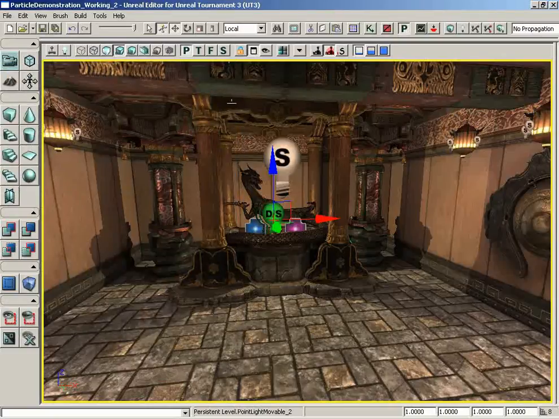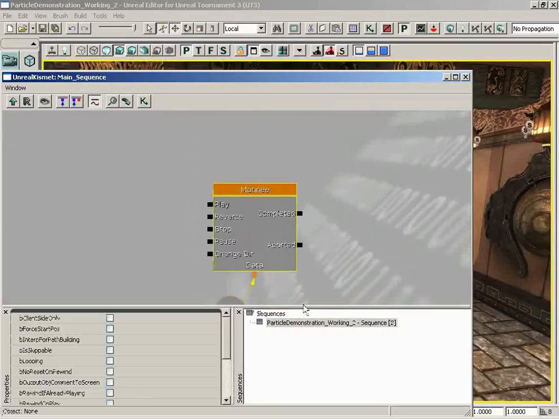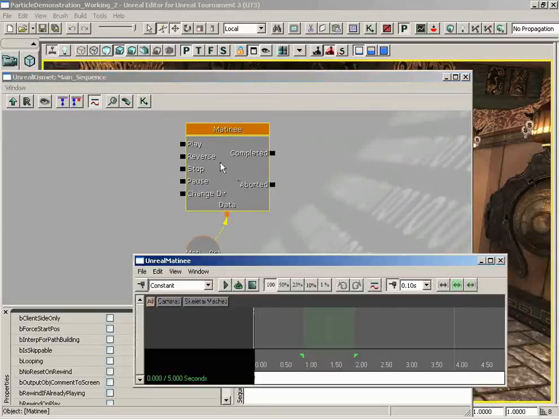Now, how are we going to get that motion? Well, we're going to do it all through Matinee. So let's pop into Kismet. I still have the light selected. Keep that in mind. Let's create a new Matinee. We'll zoom in on it so we can see it. I'll double-click it to open up Matinee.